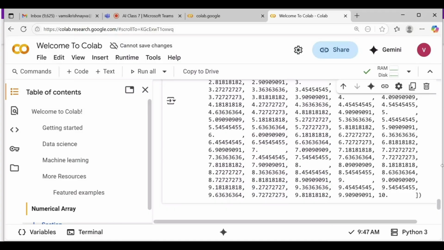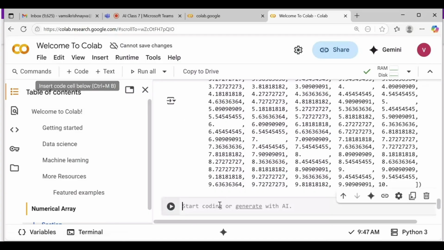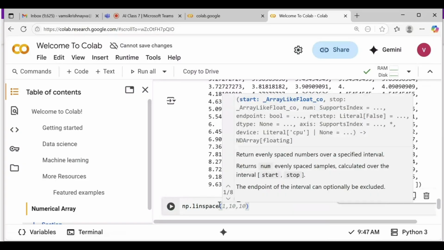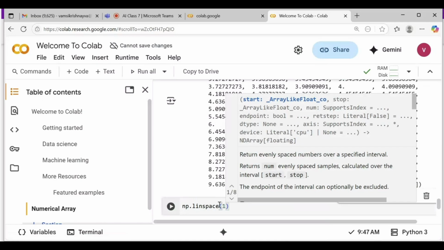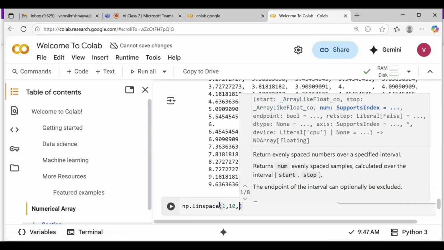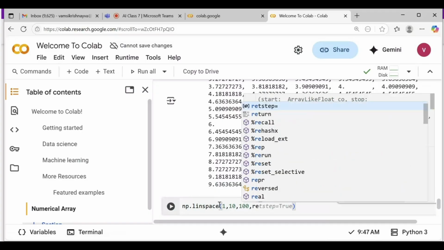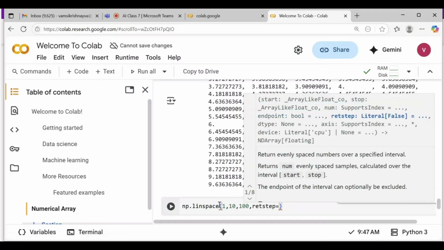There is one more thing here in linspace. np dot linspace, 1 comma 10 comma 100 comma, retstep, retstep is equal to 2.